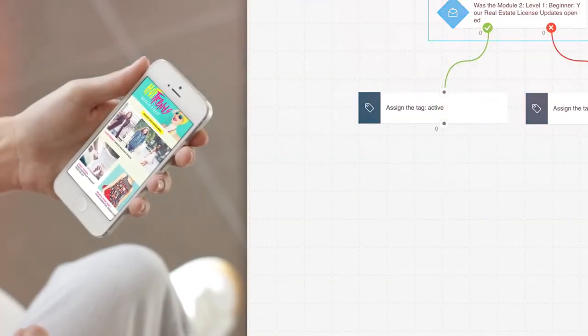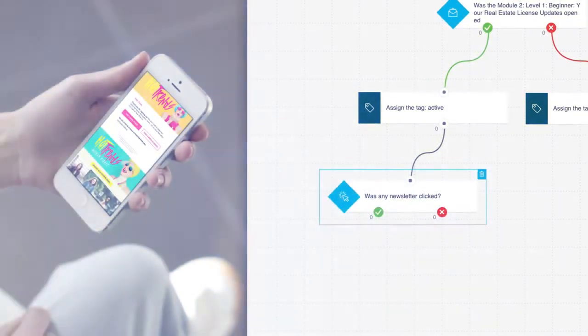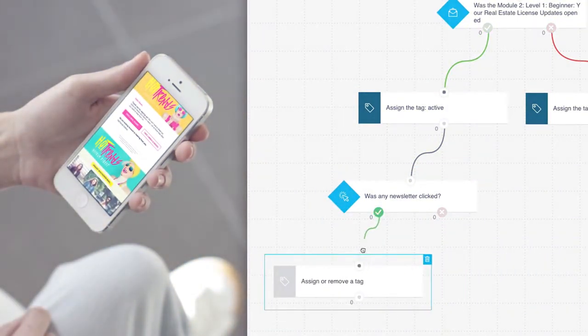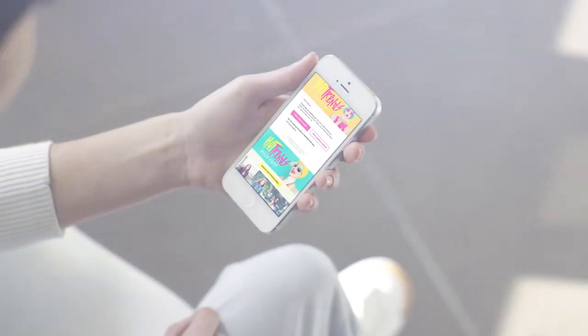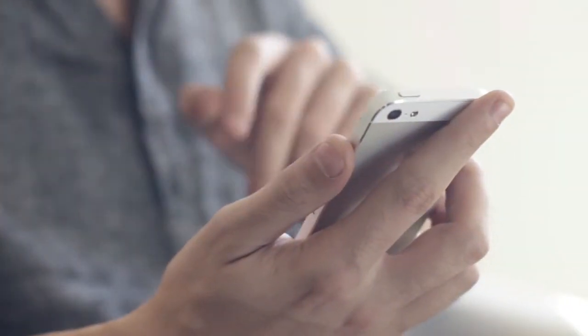All you have to do is drag and drop the specific elements, adjust the details, then join the dots to create a sequence of actions. Effective marketing automation is now within your reach. That's not all. With GetResponse Automation, you can address your customers more personally than before.